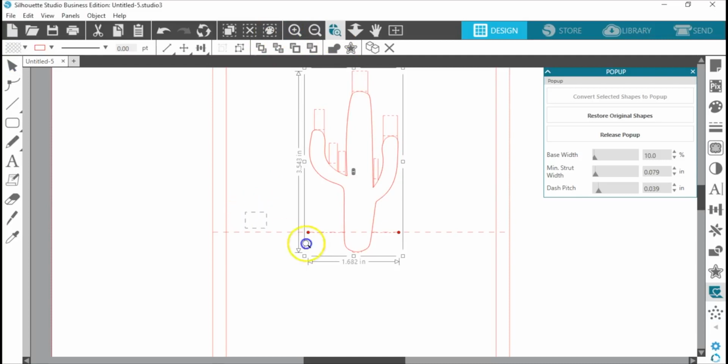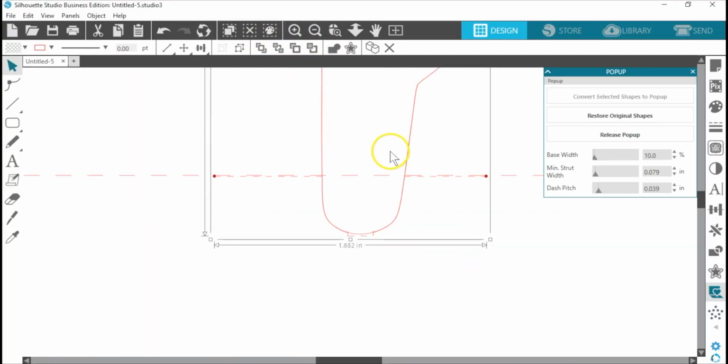Zoom in, and we want the pop-up fold line with red dots to match the fold line we already created. Now I've got those two lines matched up. Zoom out just a little bit.